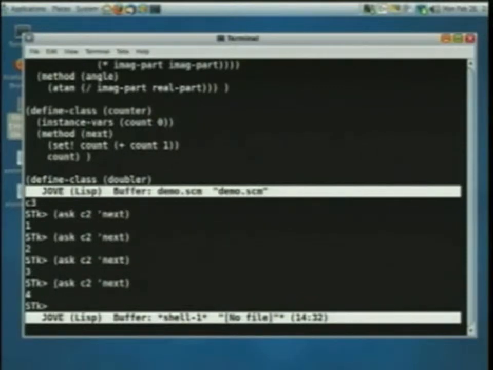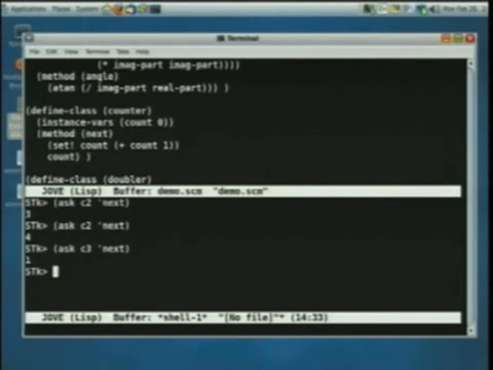So this shows that we're not doing functional programming, right? I call the same procedure with the same arguments, and I get a different answer each time. So we're out of the realm of functional programming and into the realm of local state. Local means that each object has its own memory. So I can ask C3, quote, next, and it starts from 1. And now I can go back to C2, and it still remembers that it was at 4, so it gives me 5. So each counter has its own separate count. That's what local state means.